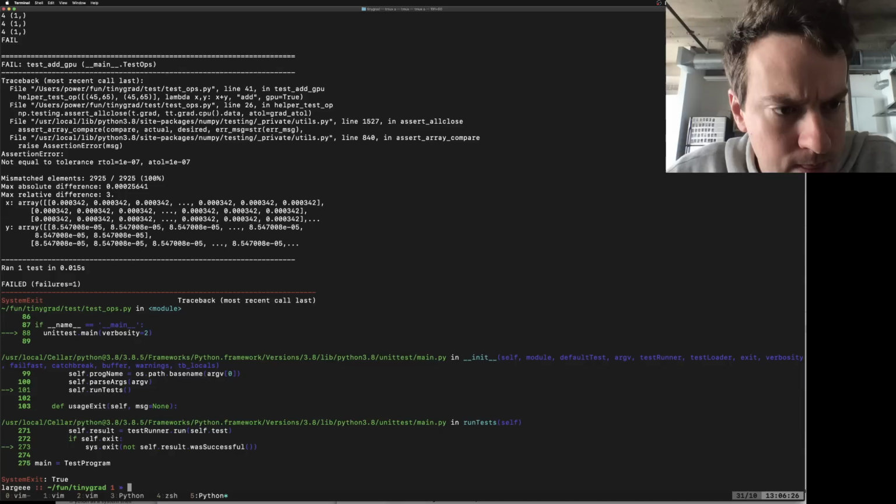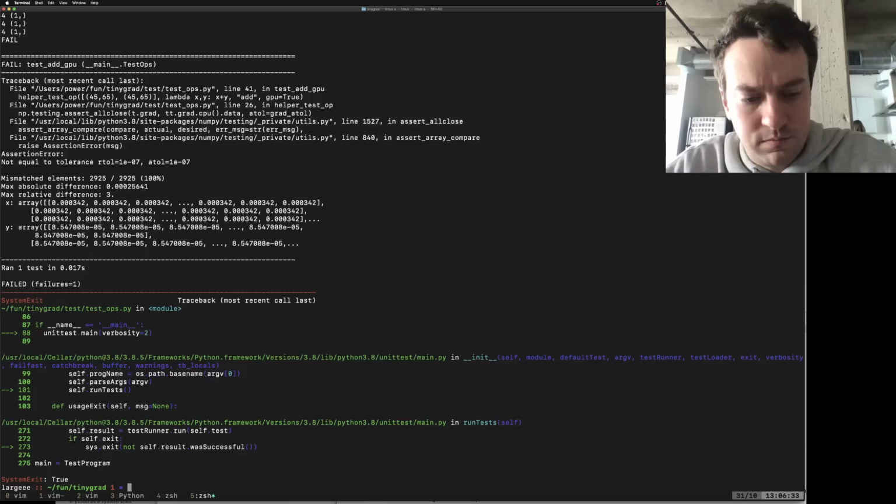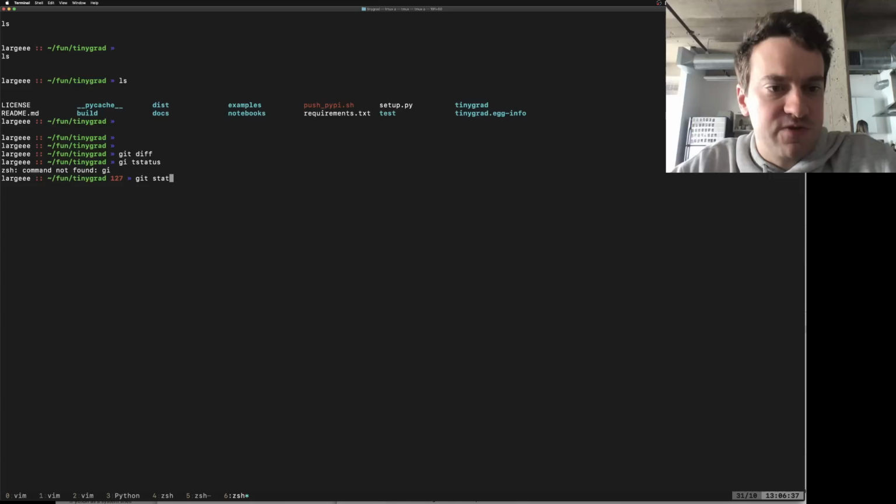Okay, something else. Yeah, some of these changes we should probably make on the CPU branch first.